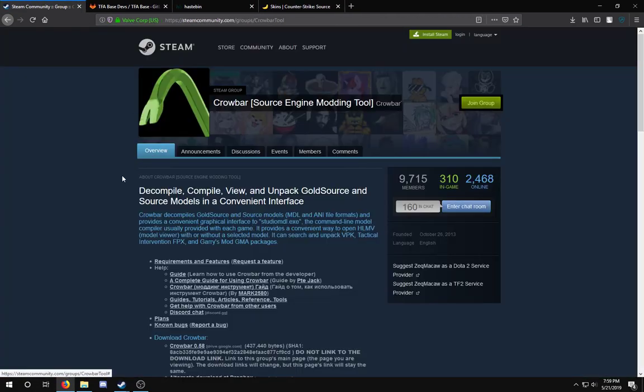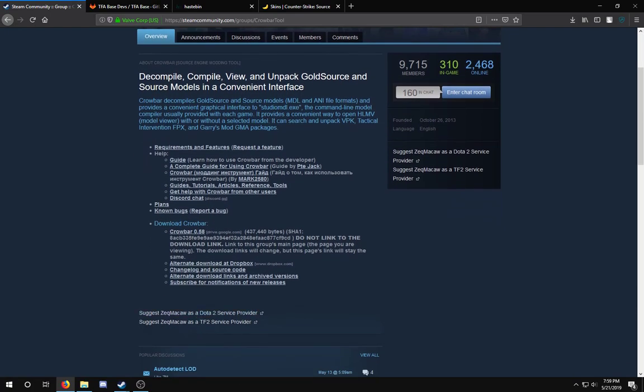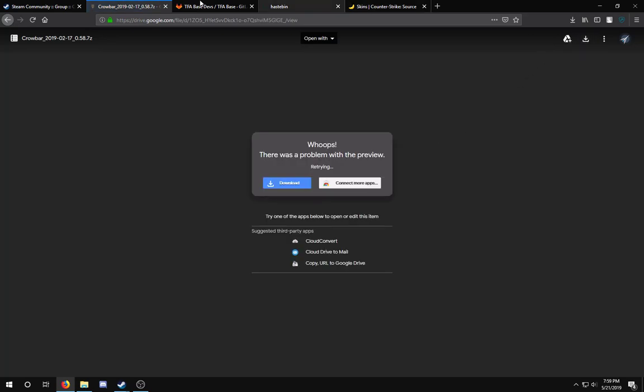You're going to need this tool called Crowbar. Google crowbar source tool, and then you'll find a Steam group. Go click this button where it says download crowbar, continue, and click this download button.